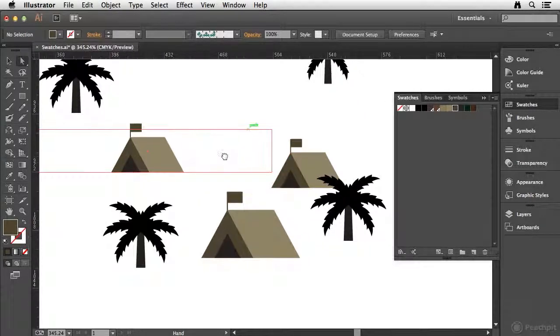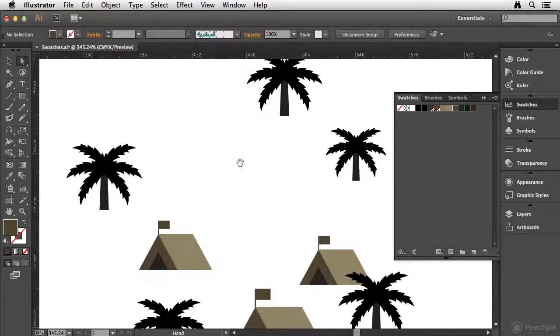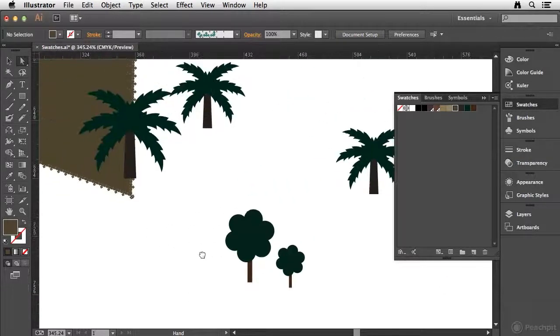Now, the one thing I want to point out is you'll notice we're going to come up here to some of the green areas.